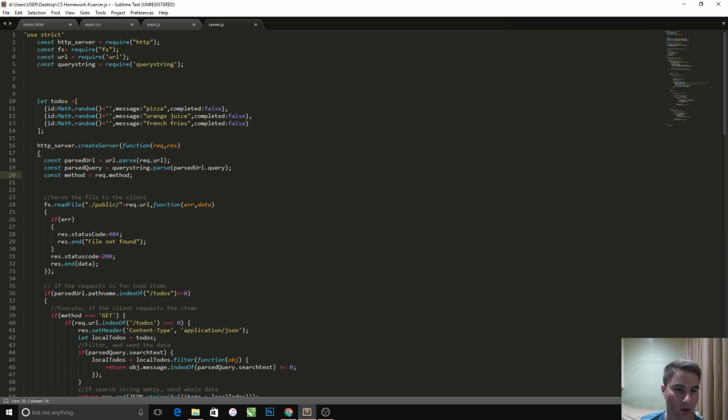Finally, we have the server.js file, which is the server. We have here multiple functions as well. We have const HTTP server equals require HTTP, const fs require fs, const URL require URL, const query string equals require query string. We have let to do's. We have three different messages and booleans for them. They're all set to false.